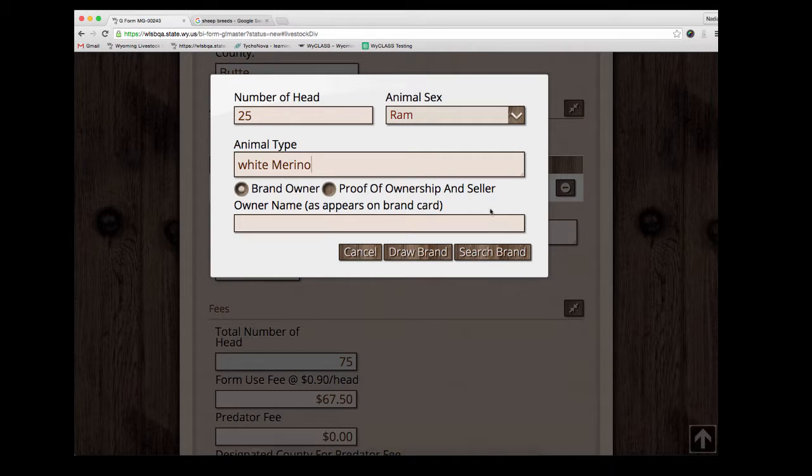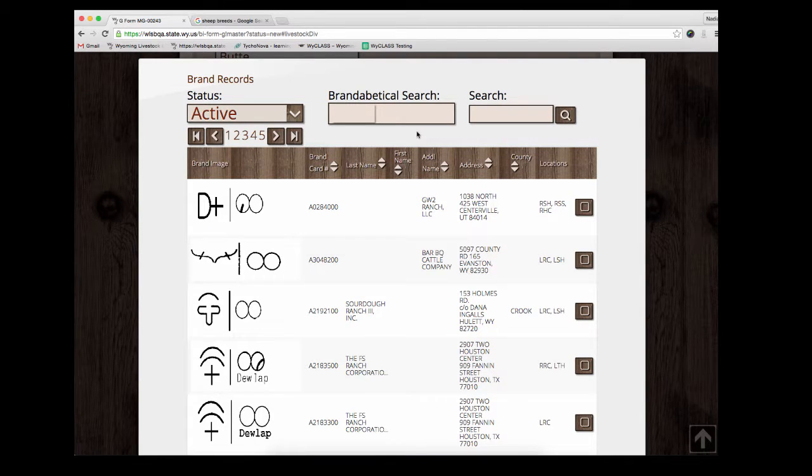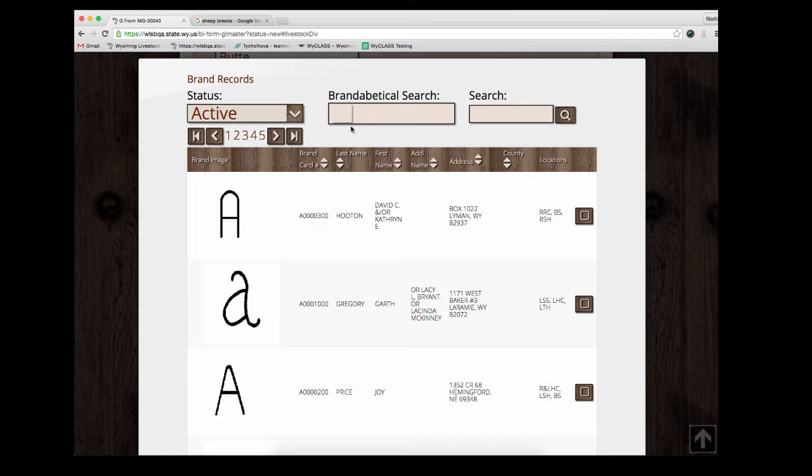If you're searching a brand, select Search Brand. You can choose to view brand records that are active, abandoned, or delinquent. If online, you can search for brands using the Brand Medical Search, which allows you to search for brands by the characters that they contain. For example, you may wish to view all brands containing the letters N and T.